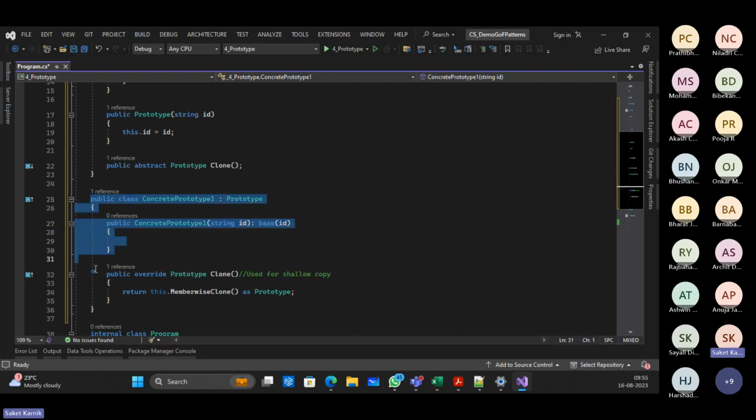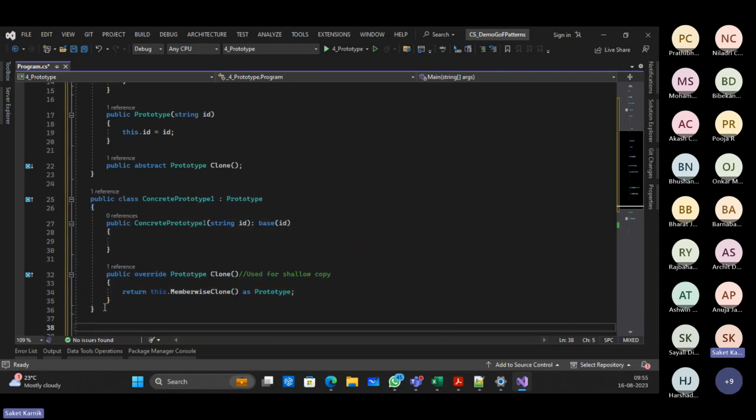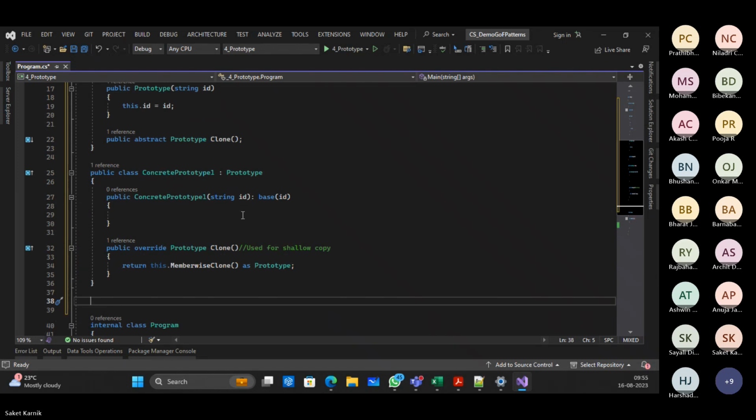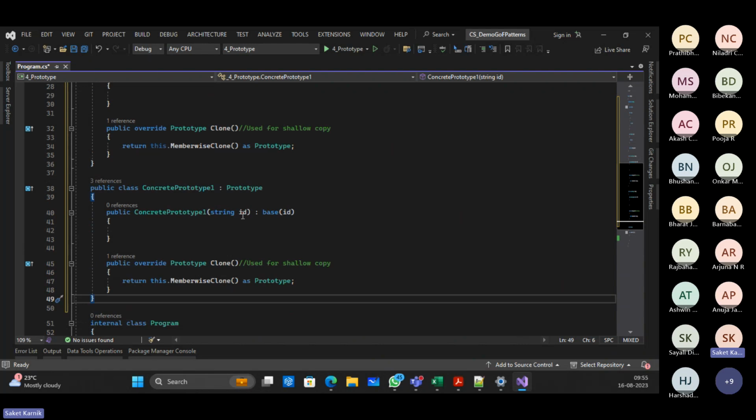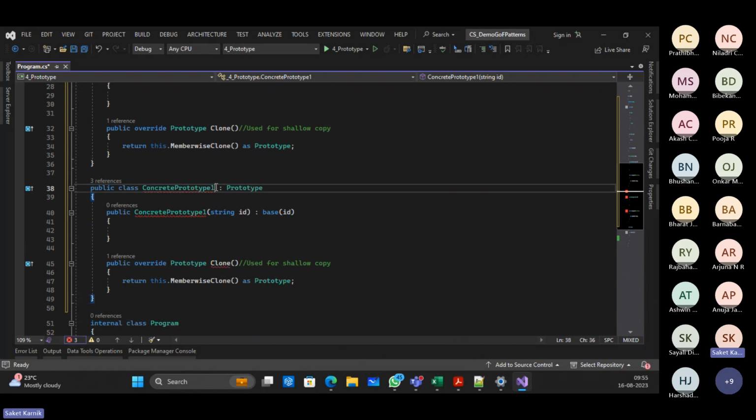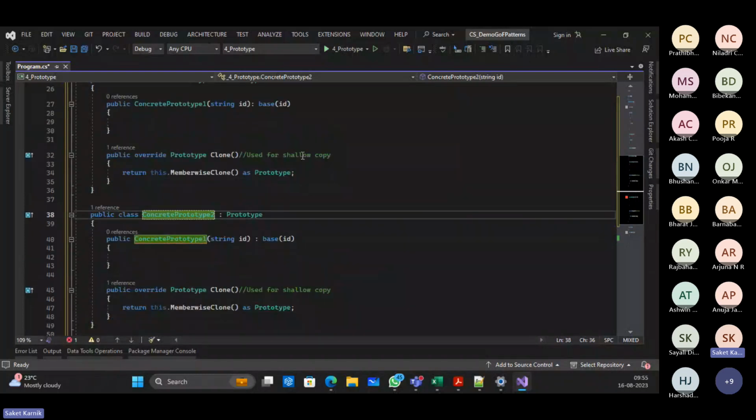I need a second concrete prototype as well. I can have as many prototypes as I want, where I can change the behaviors as well. I can add some more data members to the data structure with this. So let's say I have concrete prototype 2. I just copied and pasted concrete prototype 1, changing the names here for the class and the constructor. Rest all remains as it is.